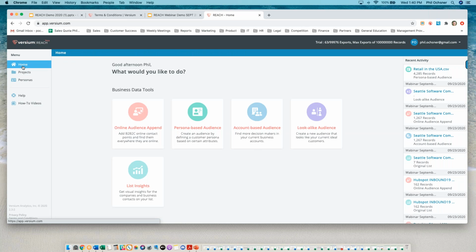With that said, I've covered all 5 of these features. Again, online audience is always going to be the last step in anything that you do here with Reach. List insights are always going to be provided, whether you upload a list or create one from scratch. And then the lookalike audience is the one that I didn't do directly from the homepage, but you can do a lookalike audience off of a list that you uploaded.